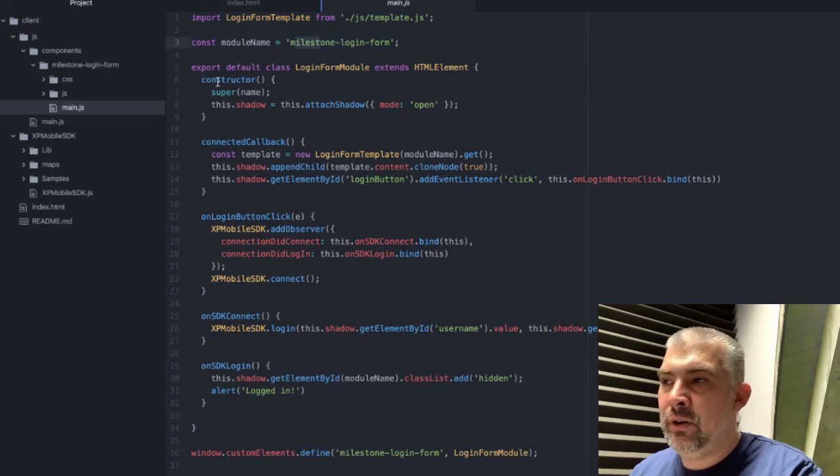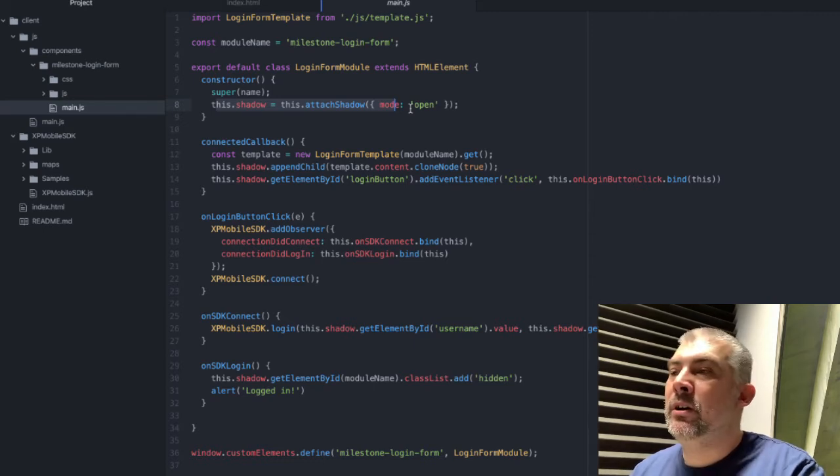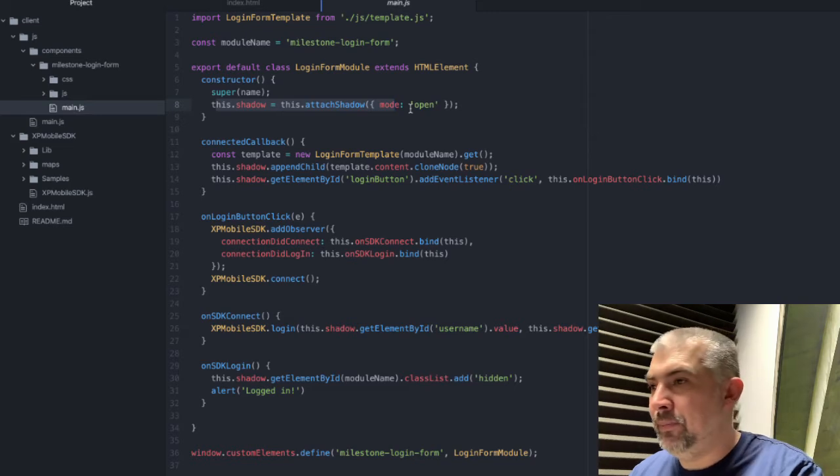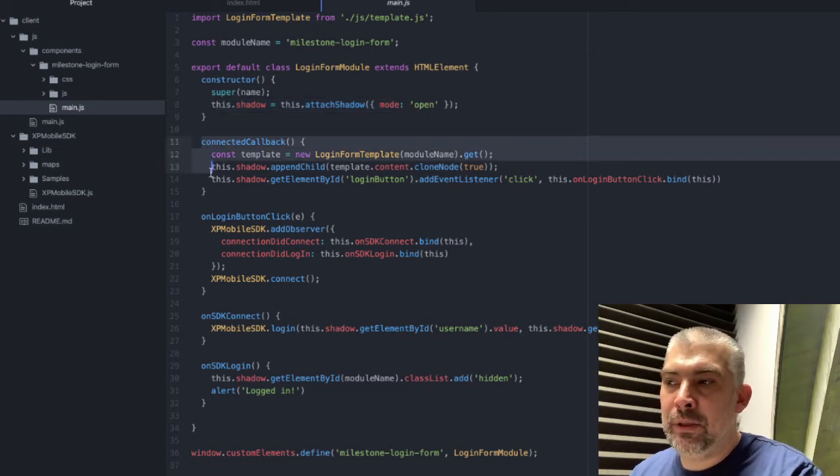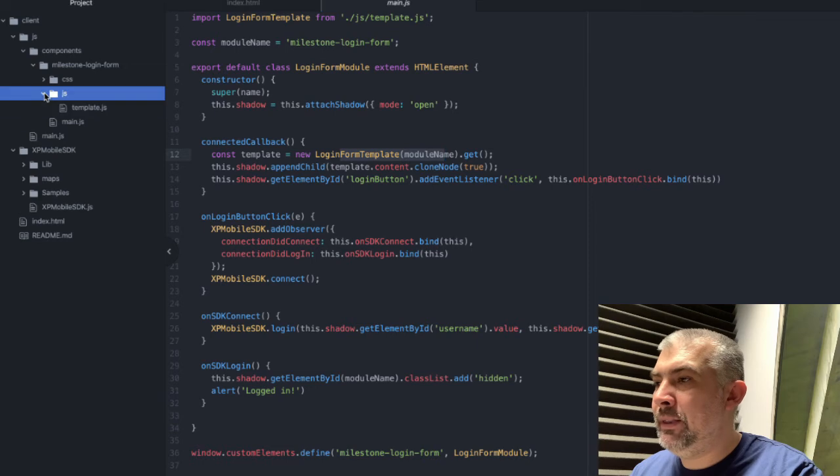Then we have the constructor. We call the super of the HTMLElement, and then we create a new shadow DOM. In this shadow DOM, we will put all other stuff, the template, and we will operate with it. Whenever the web component is attached to the DOM, this connected callback is called, where we are taking the template, attaching it to the shadow DOM, and we are assigning an event listener to the button, which whenever it's clicked, will execute this method of this class. So let's go now with the template.